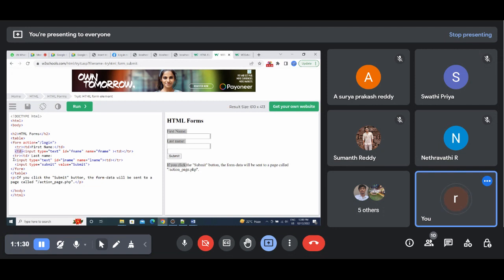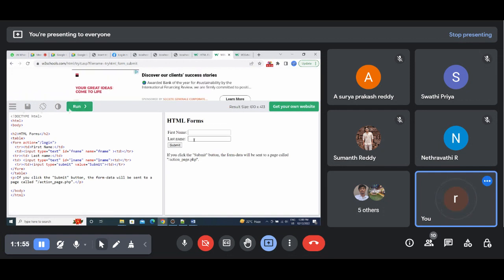TD and close TD, and this one row, and this is one row. Now it will come in table form. Now let's see, run it. See, it is coming in some different form, right or not, guys? This you people need to practice.